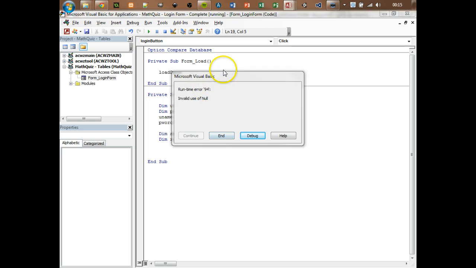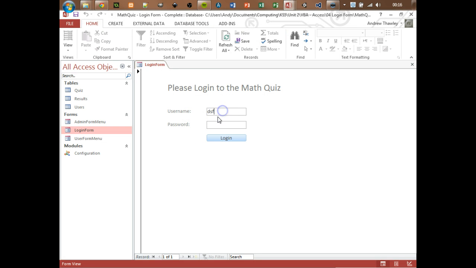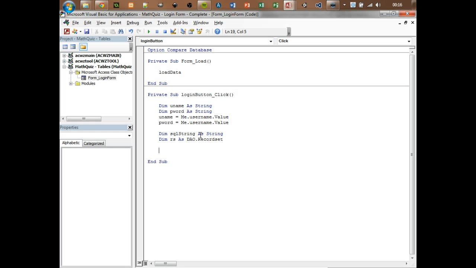Now when I run it, it's coming up with an error, but that's only because I haven't typed anything in. It's telling me invalid usage of null because I didn't type anything in. If I type something in, no error messages. That's an error we're actually going to have to check for, and that's what we're going to do in a little bit.